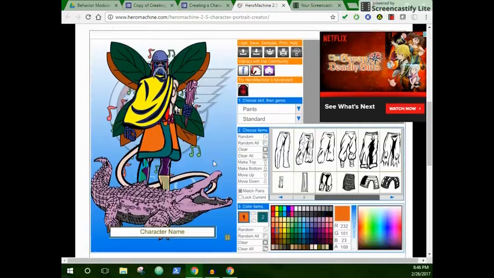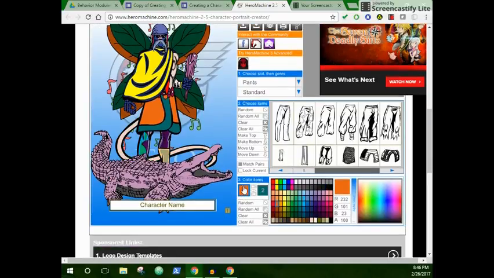You can change the color of an item by selecting it. Each item has two shades of color. Select the shade you wish to change and then choose a new color from the palette.